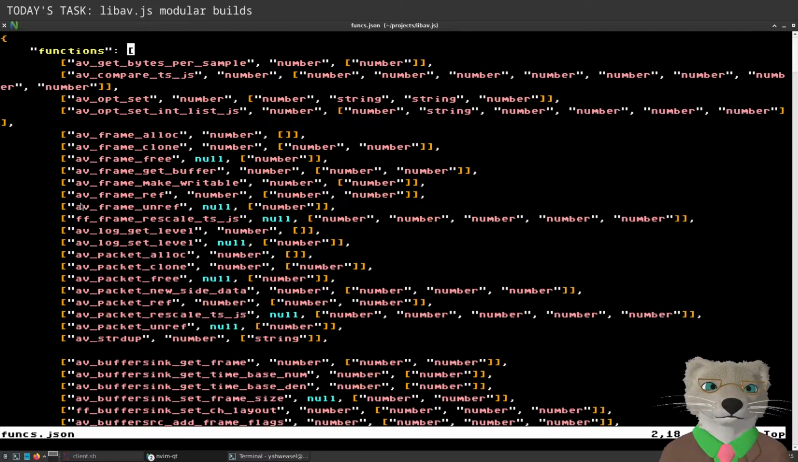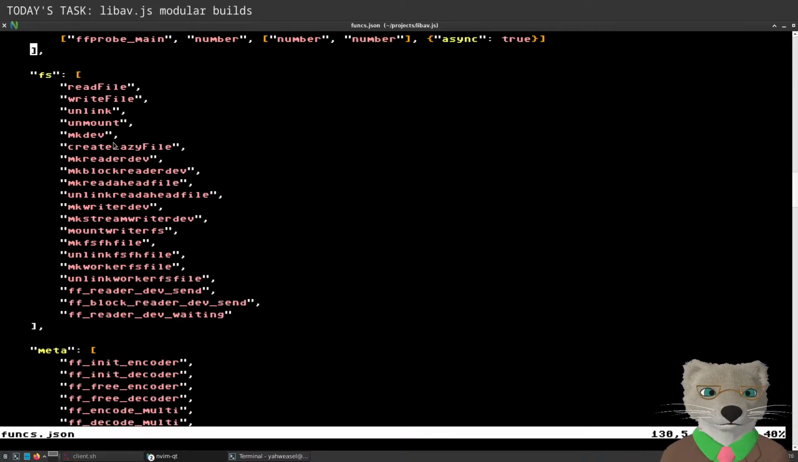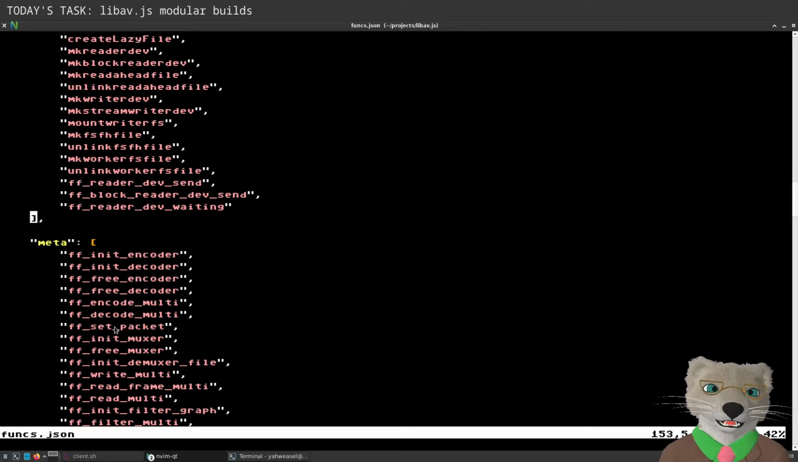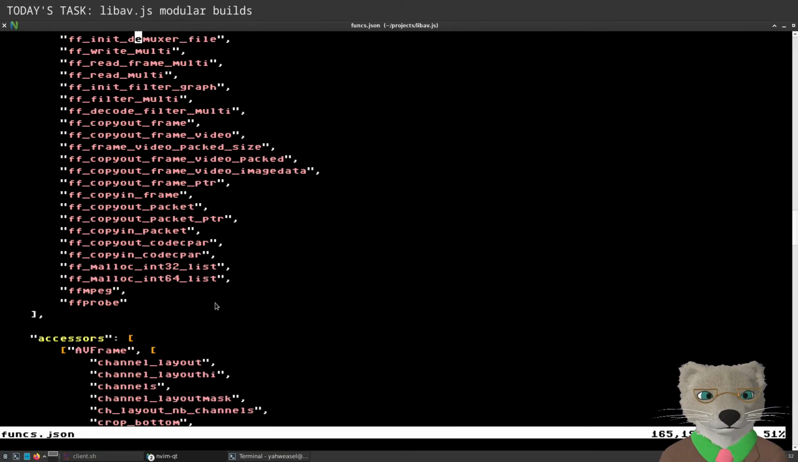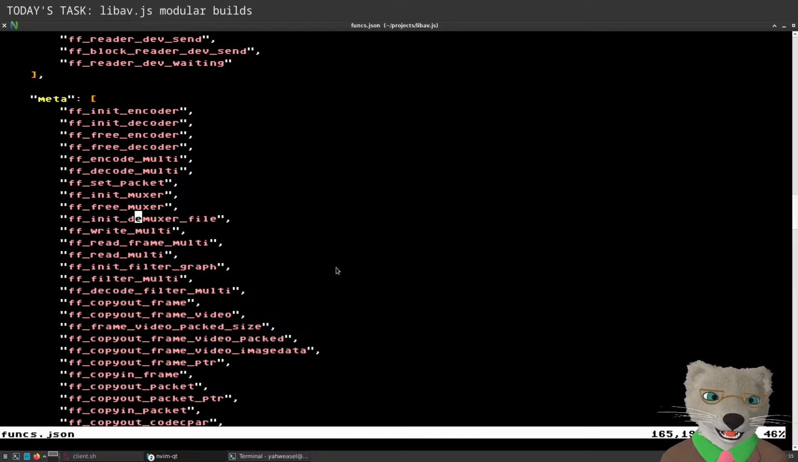Okay, so I have functions, file system stuff, which I guess if you don't have libav format, there's no use for any of this, because you can't access the file system without libav format. Meta is the stuff provided by Post. Oh man, which means I'm going to have to separate Post out into the various parts.